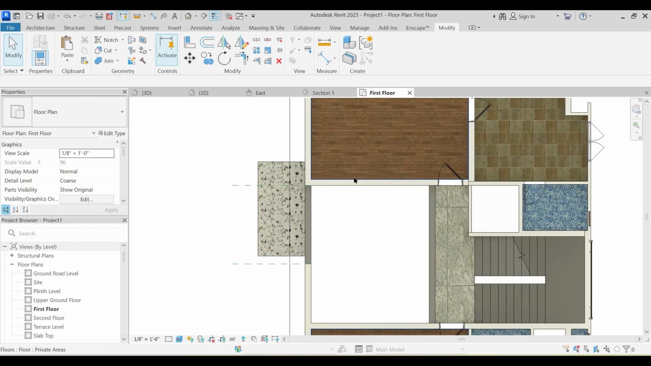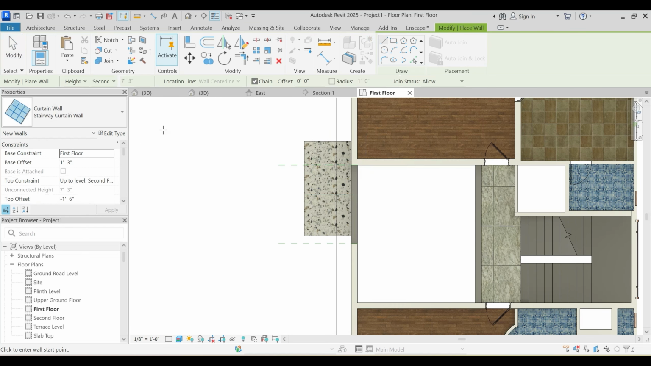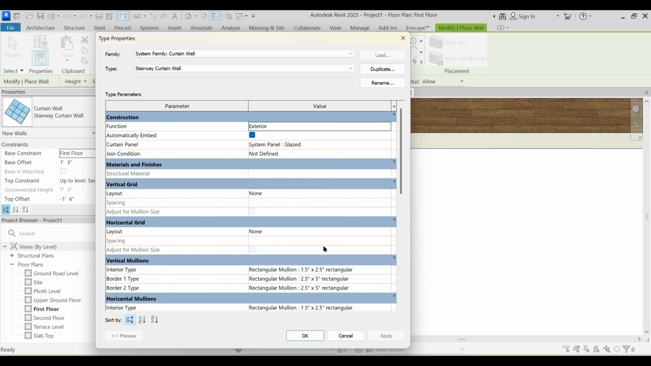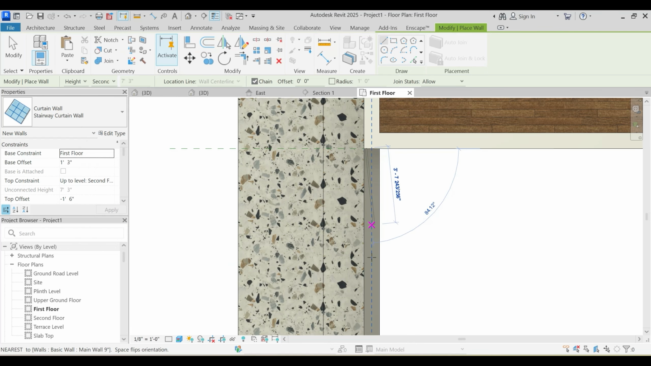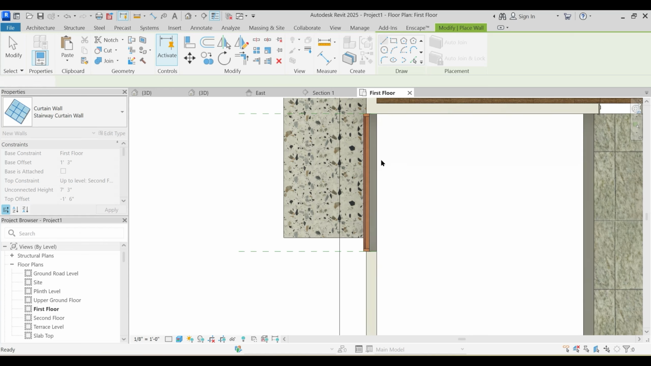And now I'll just go to first floor and I'll just say that WA and stairway curtain wall. That's fine. You can just place the same over here as well. And with that, we will just place it over here, press space and place it.